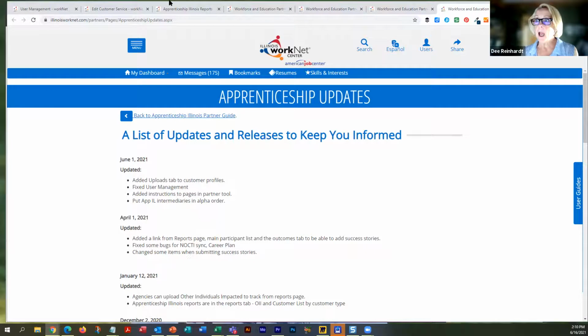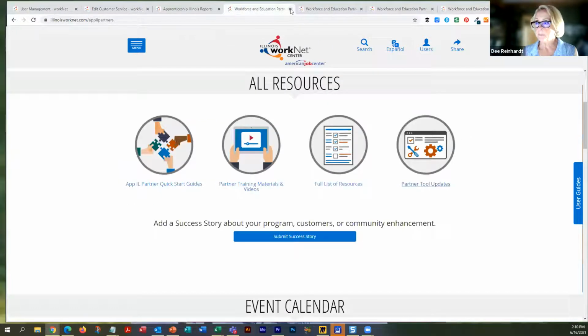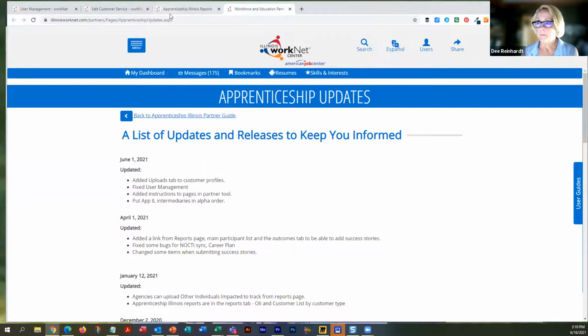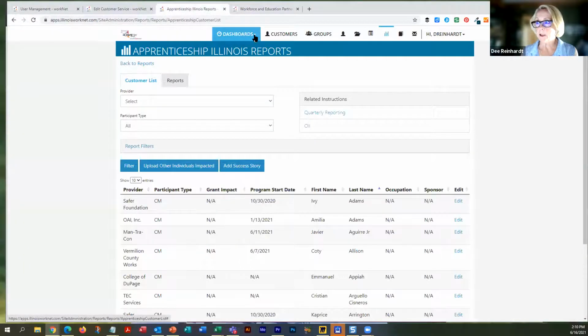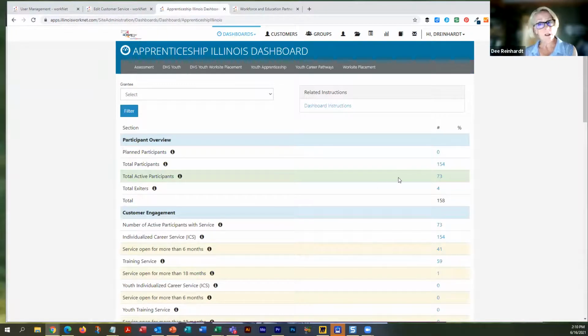All righty, so now let's go take a look at the dashboard. We have some good numbers in here. It looks like we've got 154 total participants. We've got 73 active participants. That means they have some sort of a step or service or activity associated with them.